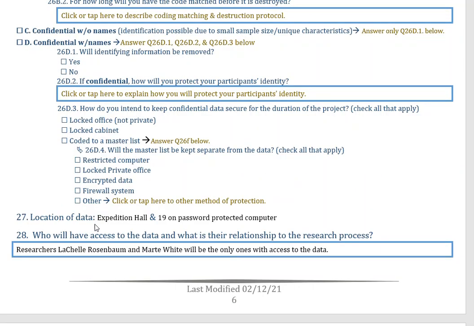Location of the data. Where are you going to keep your data? Is it on a password protected computer? Is it going to be in our classroom? Because you're going to bring it to the classroom, so you can say our classroom and a password, or your office or somewhere, wherever you're keeping it, and then a password protected computer.